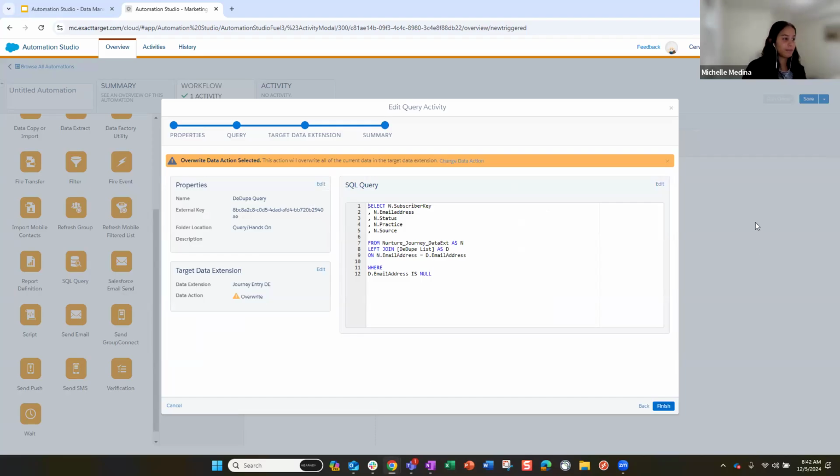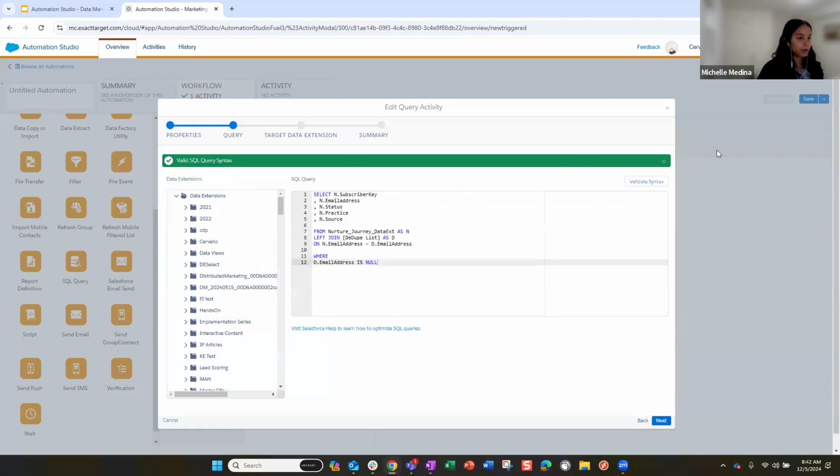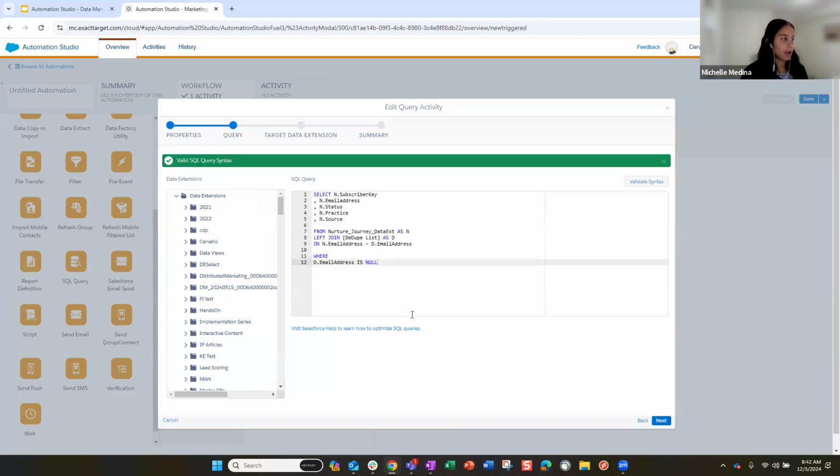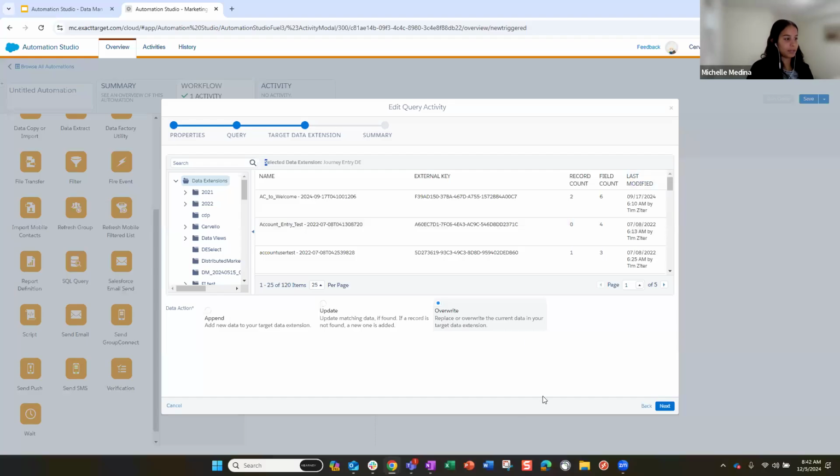And then you get that summary page here. You'll see your properties on your left, that target data extension, and if we're overwriting it, that data action, and then your query here. Something I forgot to mention is you'll see this green popped up. Before you click next to this screen, Marketing Cloud will validate the syntax, just to make sure it is correct and it won't run into any syntax errors. When you click next, it'll also validate for you even if you don't click that button.